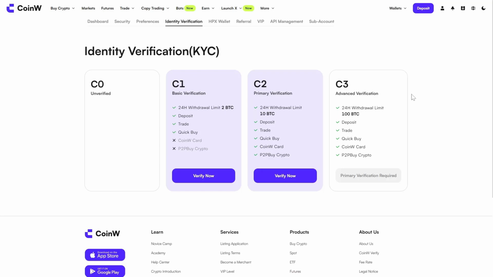So there are 3 different verification levels. There is basic verification, 2 BTC withdrawal limit, you can deposit, trade, and quick buy. Primary verification, 10 BTC for your 24-hour withdrawal limit. You can deposit, trade, quick buy, have access to the Coinw card, and you can P2P buy crypto. And advanced verification, 100 BTC 24-hour withdrawal limit, deposit, trade, quick buy, Coinw card, and P2P buy crypto.